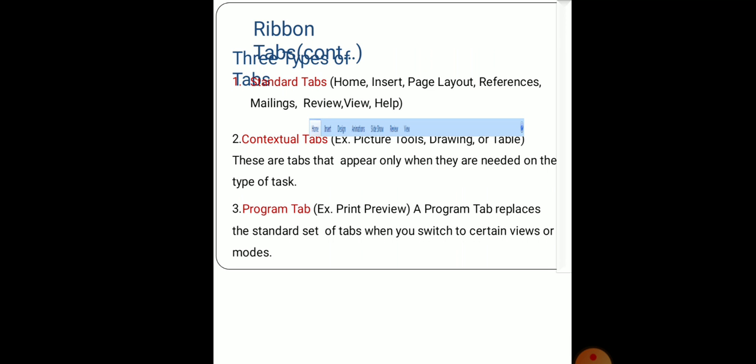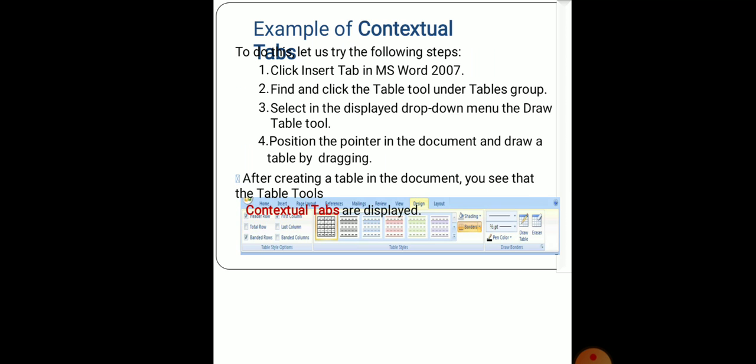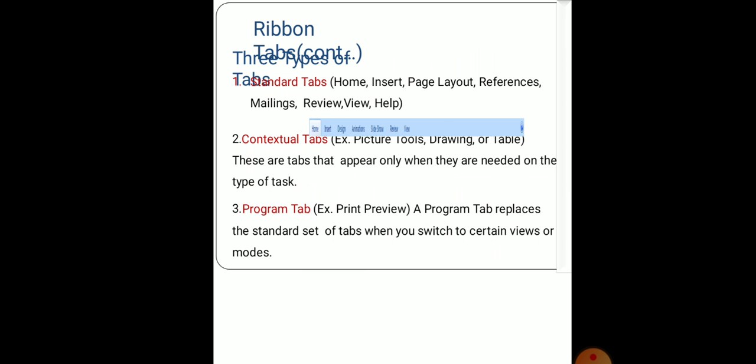Now what is the standard tab? So dear students, you can see in the ribbon we have Home, Insert, Page Layout, Reference, Mailing, Review, View, Help. So all these options are standard tabs.